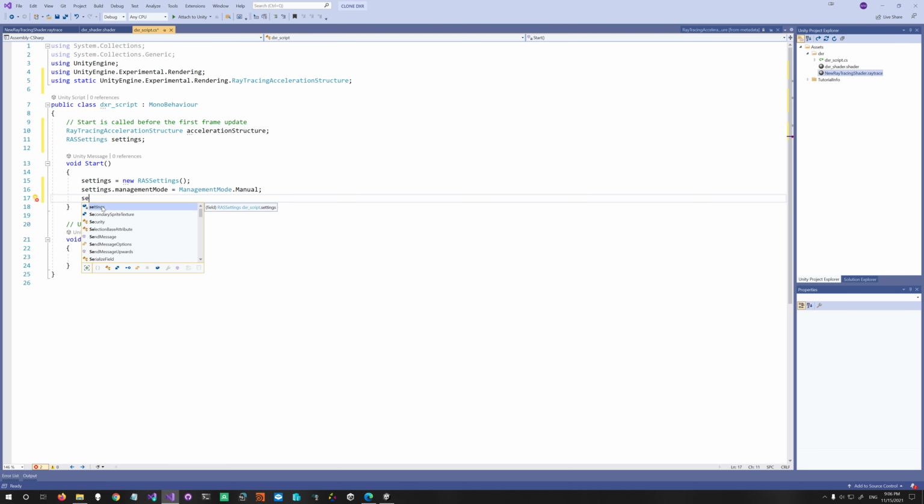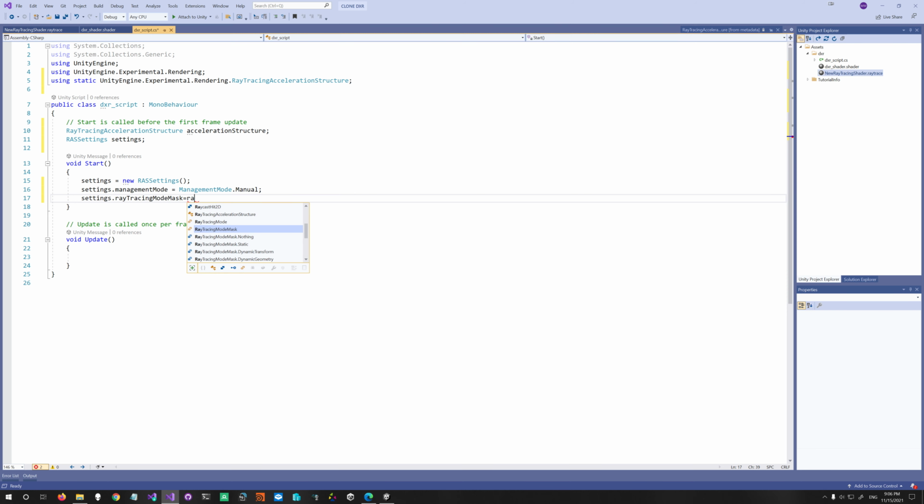Also, I'm going to set the ray tracing mode mask. Yeah, the ray tracing mode mask. I'm going to include everything for now. What we did here, I guess, is specify how we're going to construct our ray tracing acceleration structure.